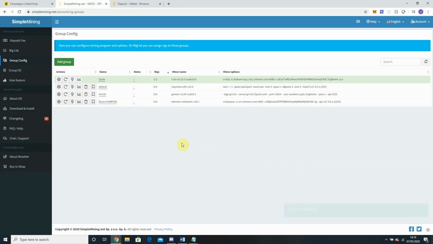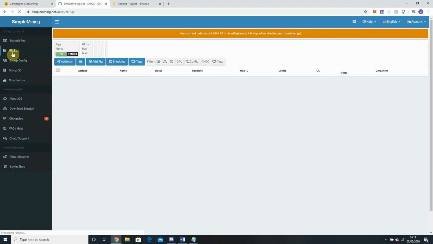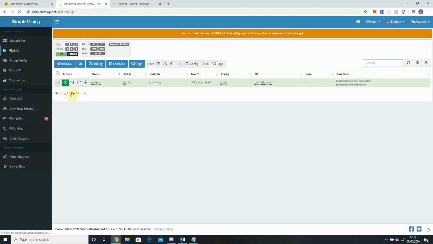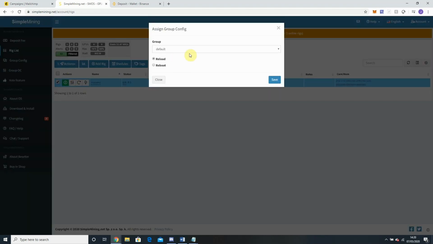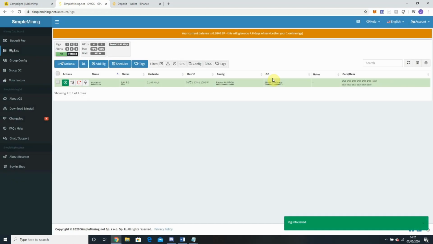Now to change your rig over to actually mine that, you're going to want to head back to your rig list up here, and then depending whether you want to do one rig, two rigs, however many you've got, select this one, or select multiple. To select them all, you can click on that button there. Once you've selected however many, click on actions up here, go on to group config, and then you can choose from your drop down list here. So Raven Kapow there, and then click save, and that's done.